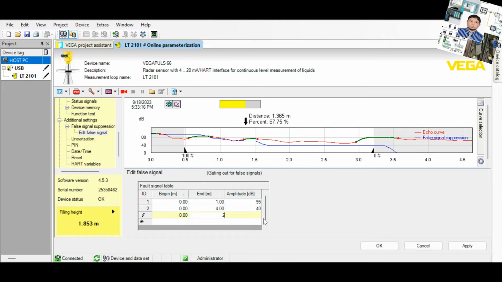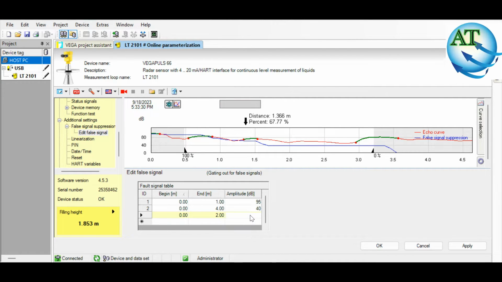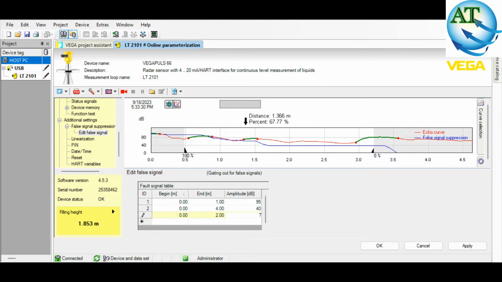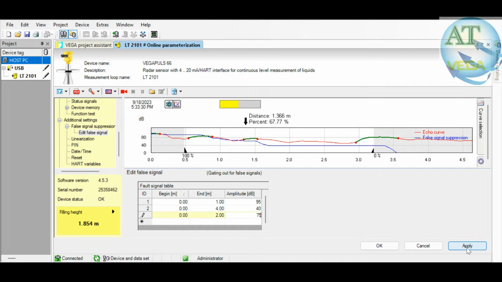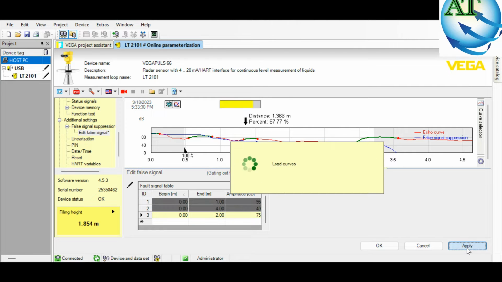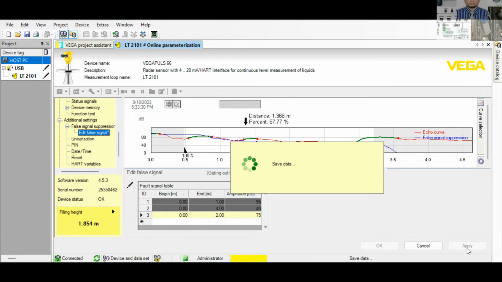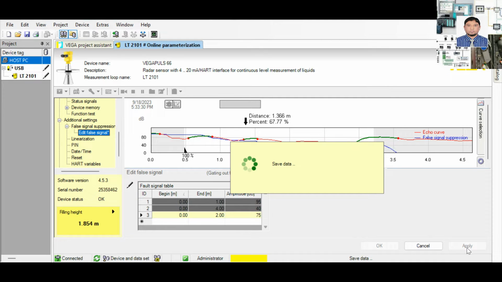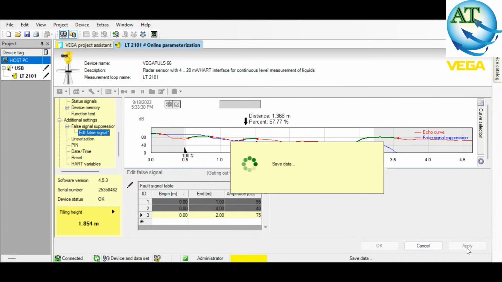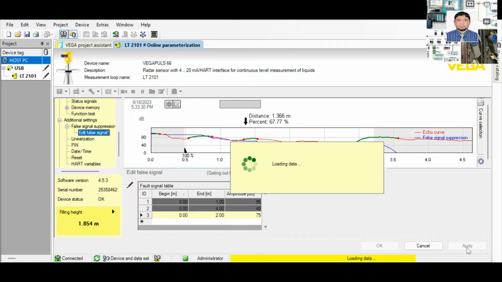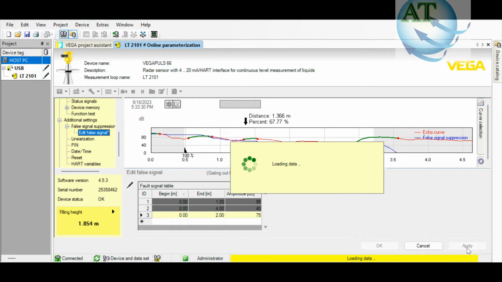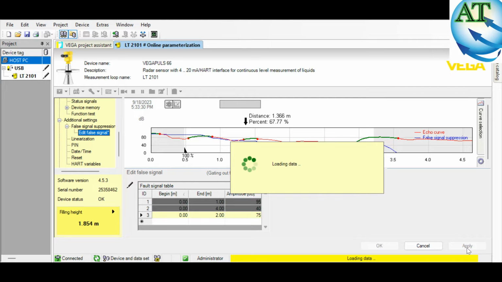You see we are restricting from 0 to 2. First we have to see the amplitude of this echo signal, which is 75. You see I have placed 0 to 2 meter, 75 dB will be removed. We want to omit it. You see this is the false signal, so I apply this. After applying this, go to the false signal suppression mode and edit false signal. Here you can put the distance and the amplitude that you want to omit or delete the false signal.